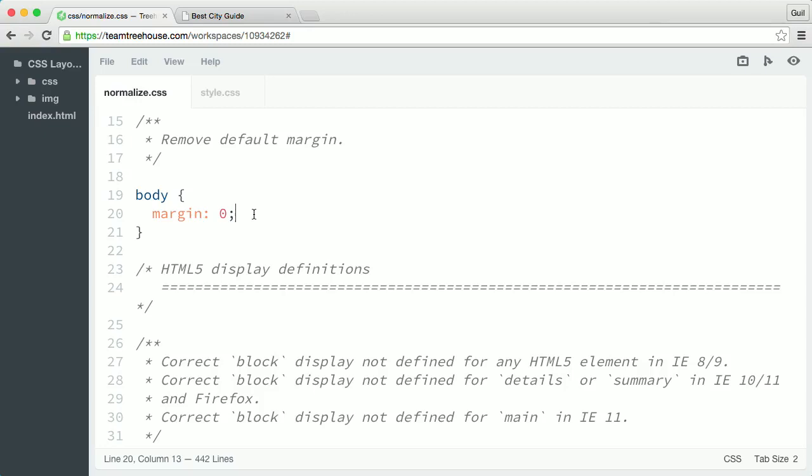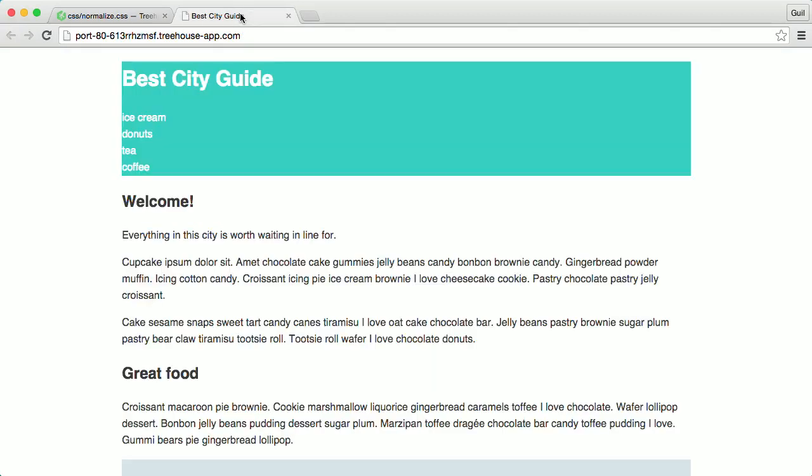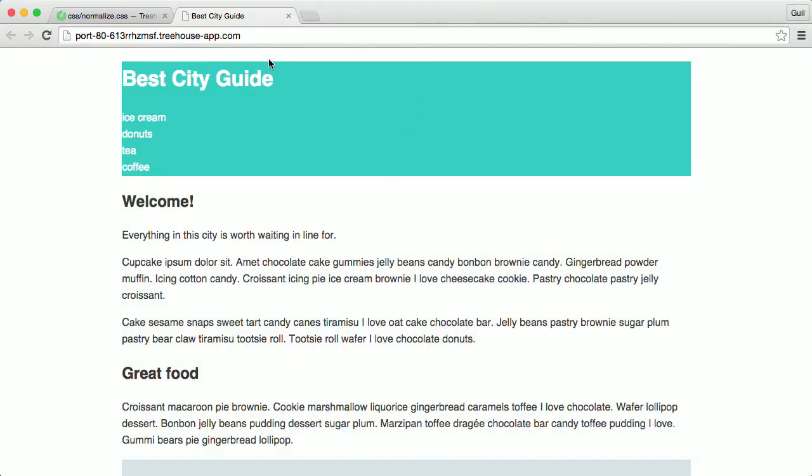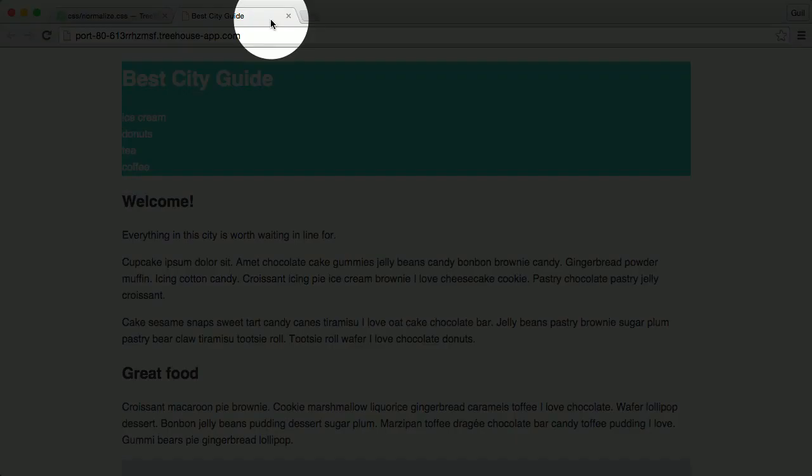In my layout, the body's margin value is set to 0 in the normalized CSS reset. So why is there a 21 pixel gap above the header? Shouldn't the header be at the top edge of the page?